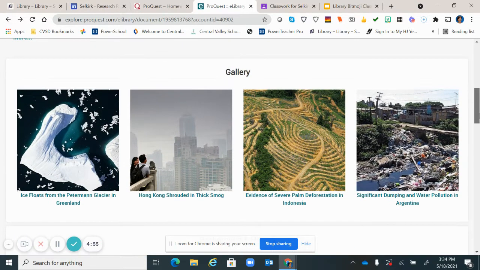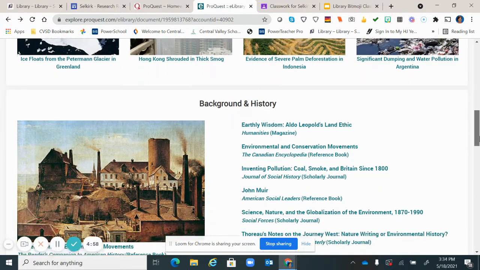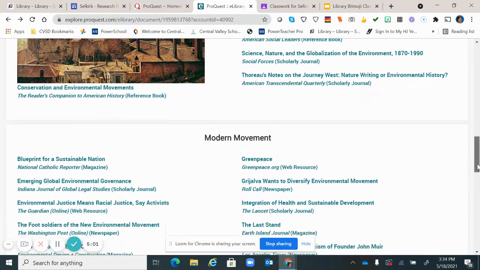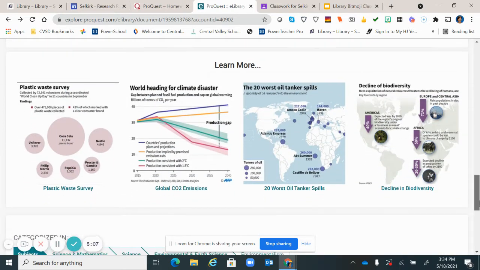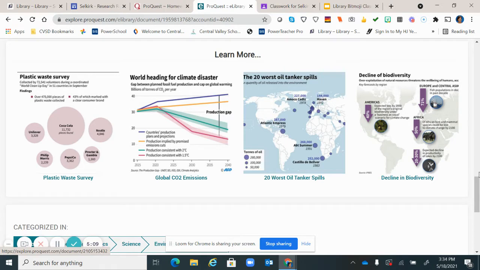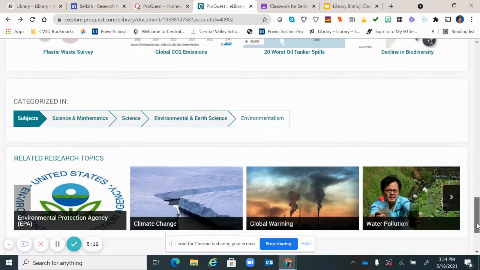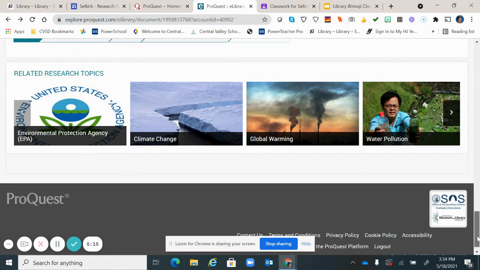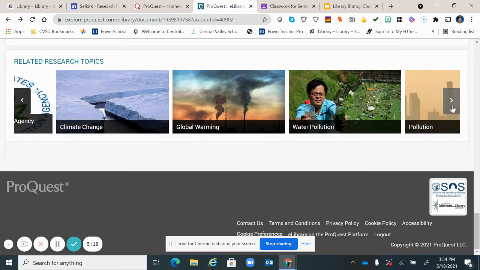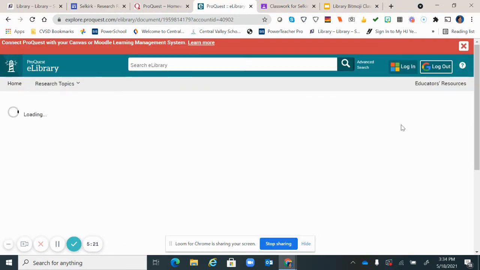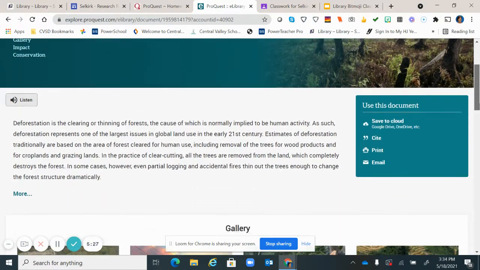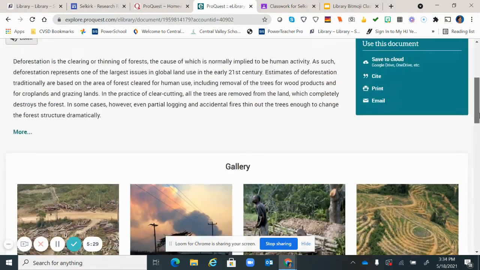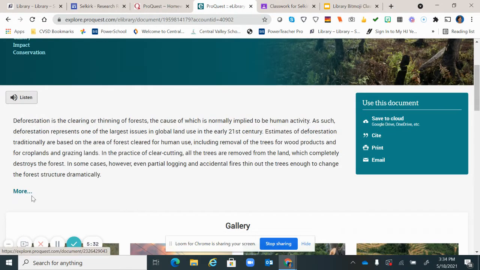They've got a photo gallery, so some different media, background history. And then the more modern movement, got some awesome different types of infographics here that have been created. And climate change, global warming. Okay, maybe we want to look more into the deforestation of rainforests. We can read about this as well and learn about it. So again, you can click more to read it. You can listen to it. It has that option too.